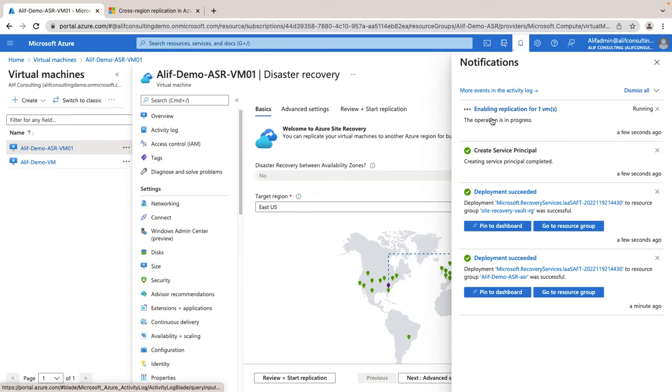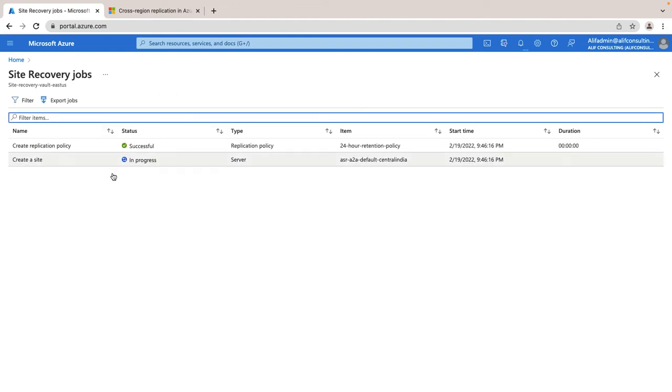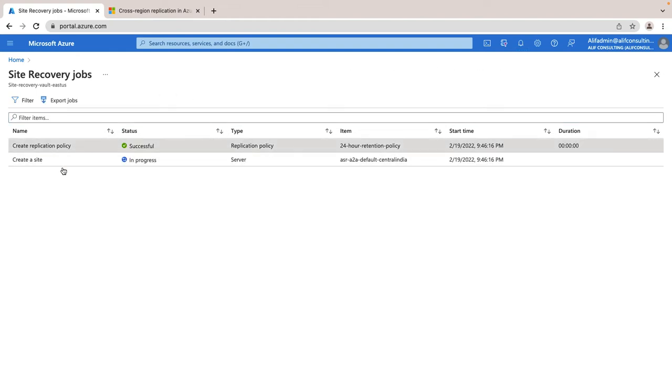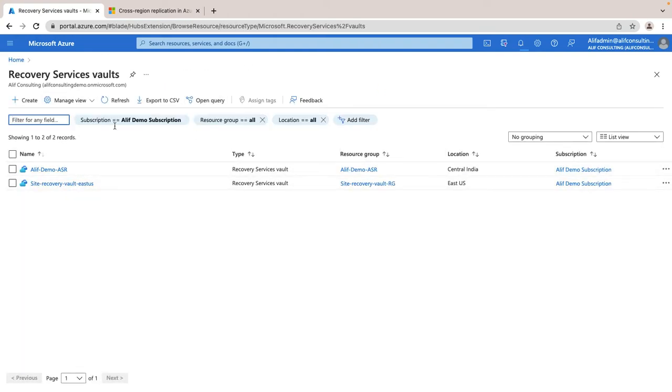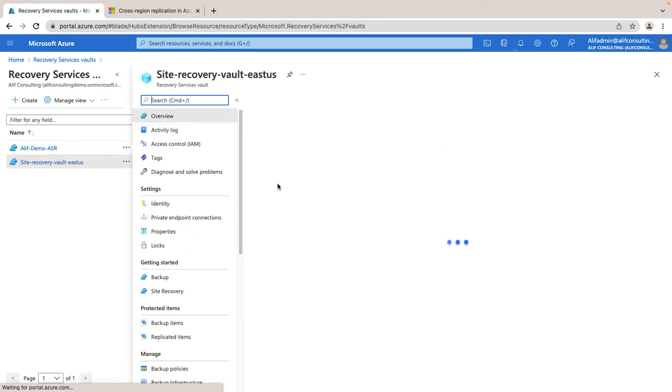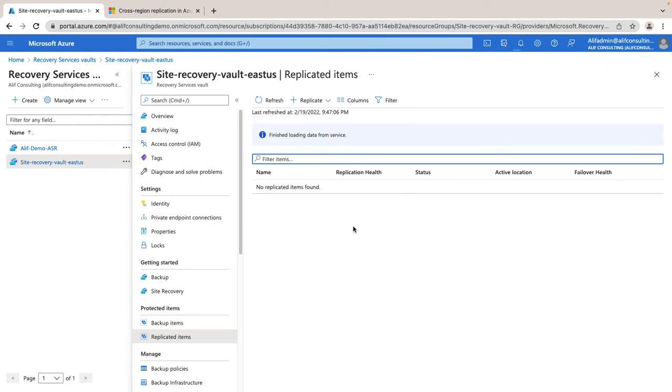And to monitor what exactly is happening, we can go to this enabling protection for a VM task, and see what exactly this task is doing. So if you see, the application policy has been created. Now it's creating a site inside the recovery vault. So now you see the recovery vault is also being created, and then inside the protected items, you would be able to see the VM showing here once the protection is enabled.